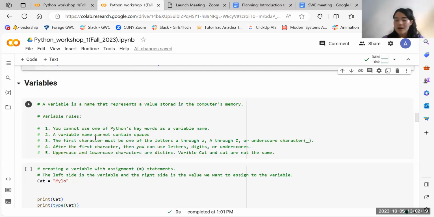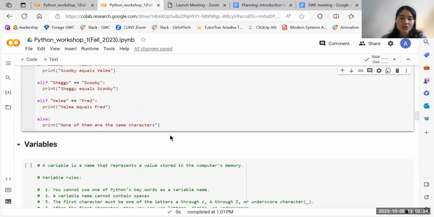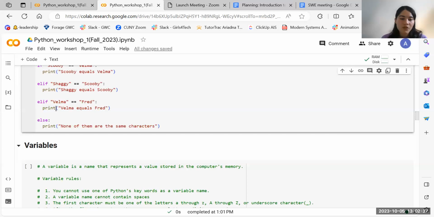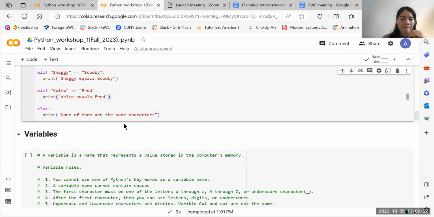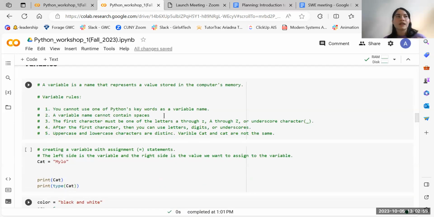Let's go over variables. We have some rules that you have to really take into consideration. If you don't follow these rules, you will get errors. So the first rule, you cannot use a Python keyword as a variable name. You can't use print, for example, as your variable. Your program is going to get confused. It will think that you're trying to print something, but you're using it as a variable. It will not work. So you cannot use built-in keywords that are already part of Python as your variables.